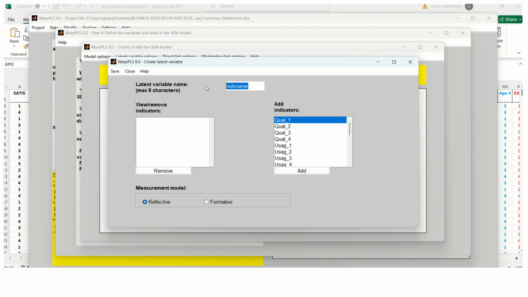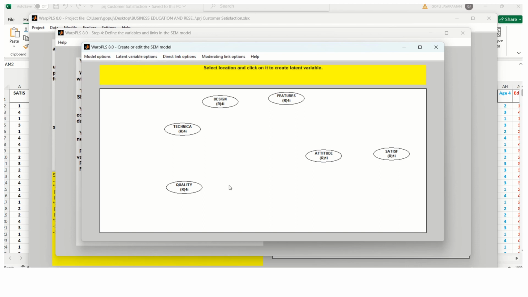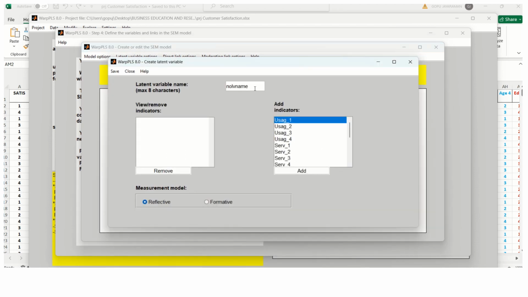I select quality as the main construct. Under quality I have 4 sub-questions. I bring 4 sub-questions carefully on the left side. Click save. Now quality is appearing here. Now I go back, bring the cursor on the right side.